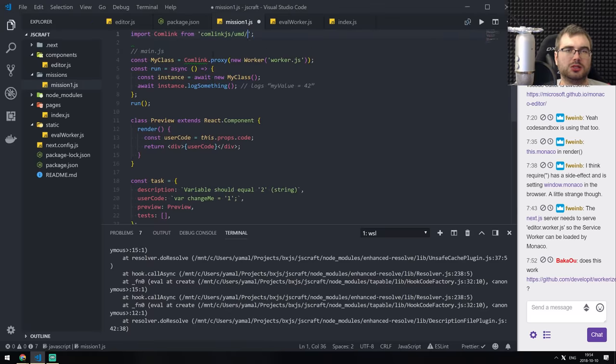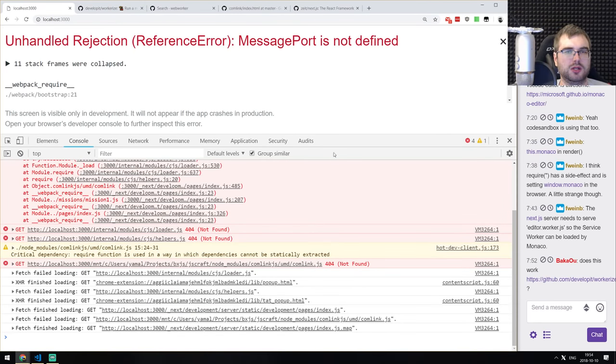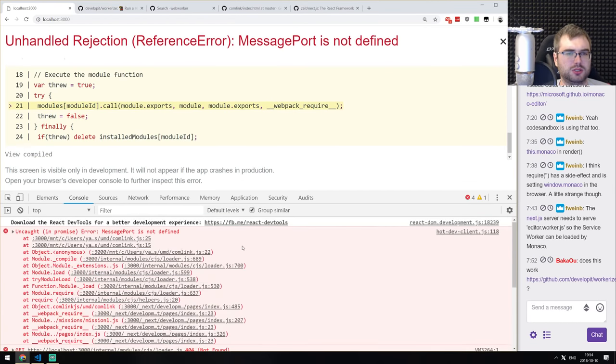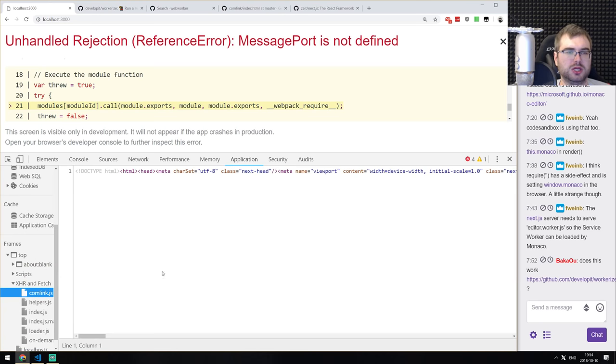Nope, that's not what I want. So I guess maybe this is what you want. And rejection. MessagePort is not defined. What is MessagePort? That doesn't seem to be correct.